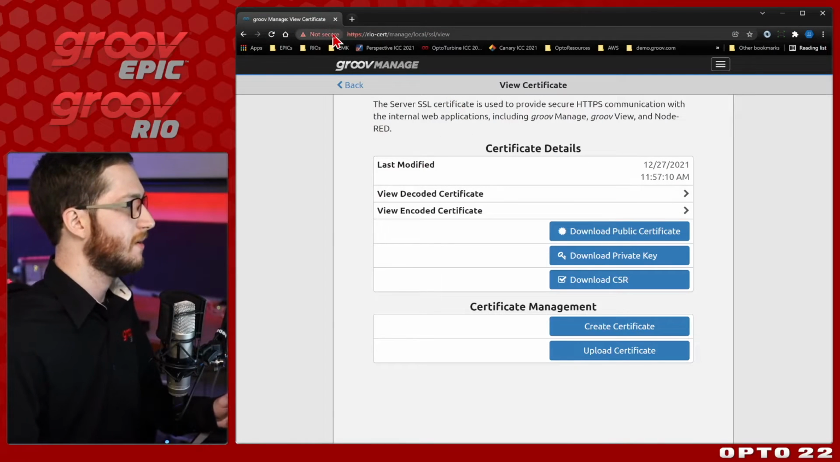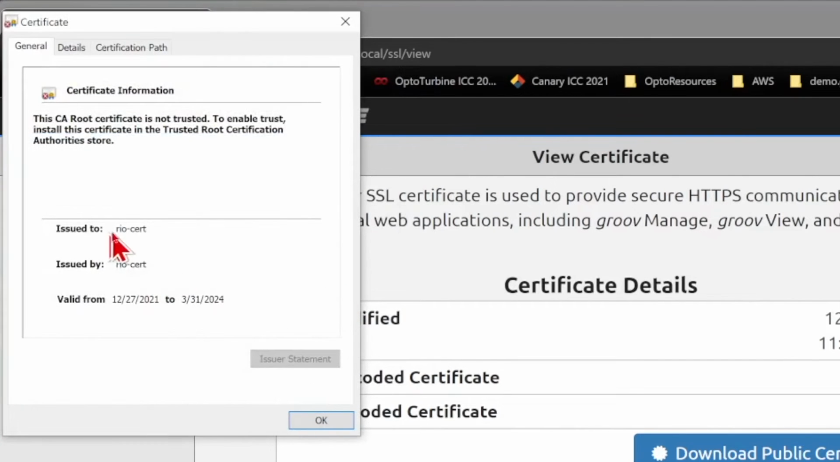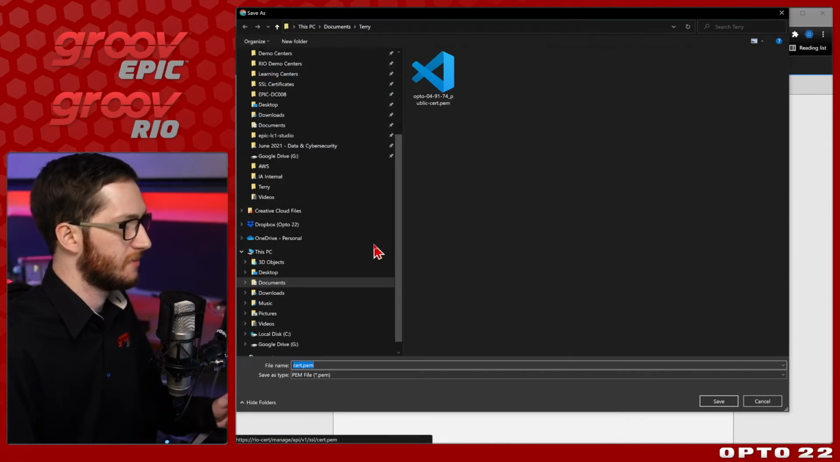I can also confirm that by coming up here to the Not Secure, selecting Certificate is not valid, and we'll see yes, I have in fact replaced the entire certificate. We'll go ahead and click OK and download that certificate.